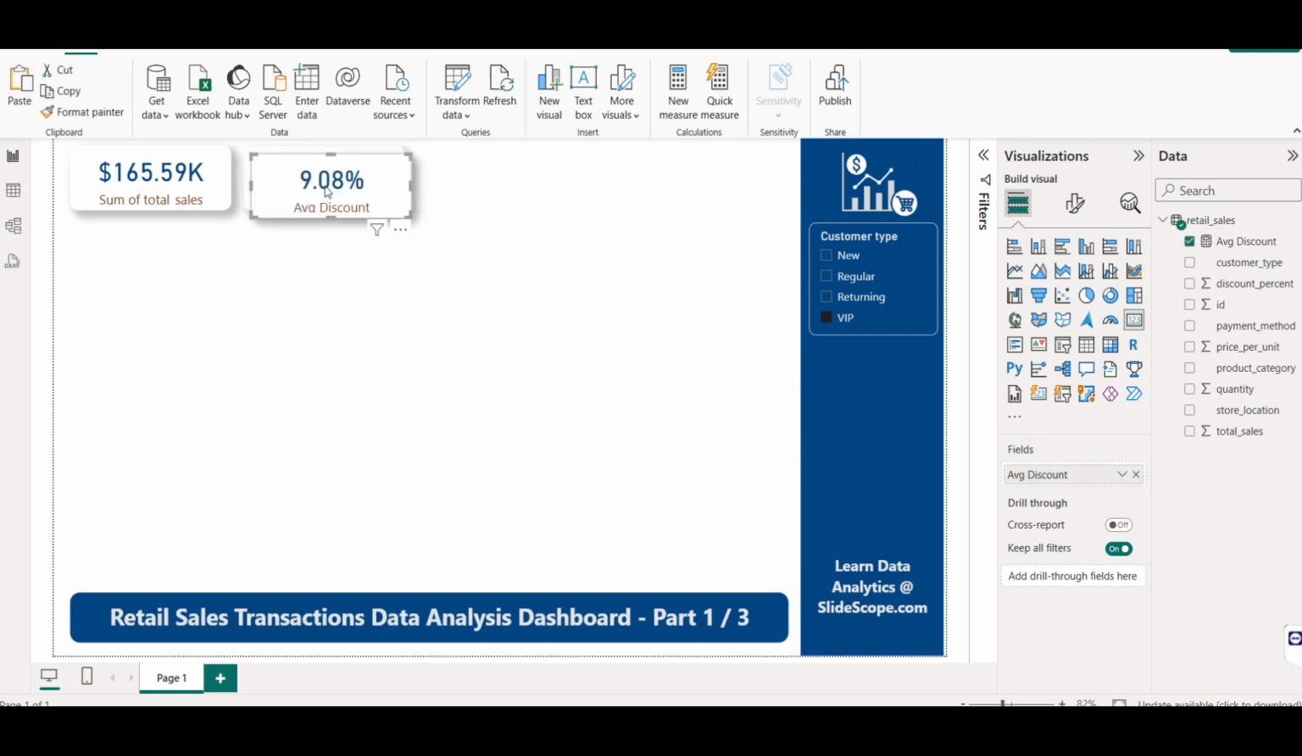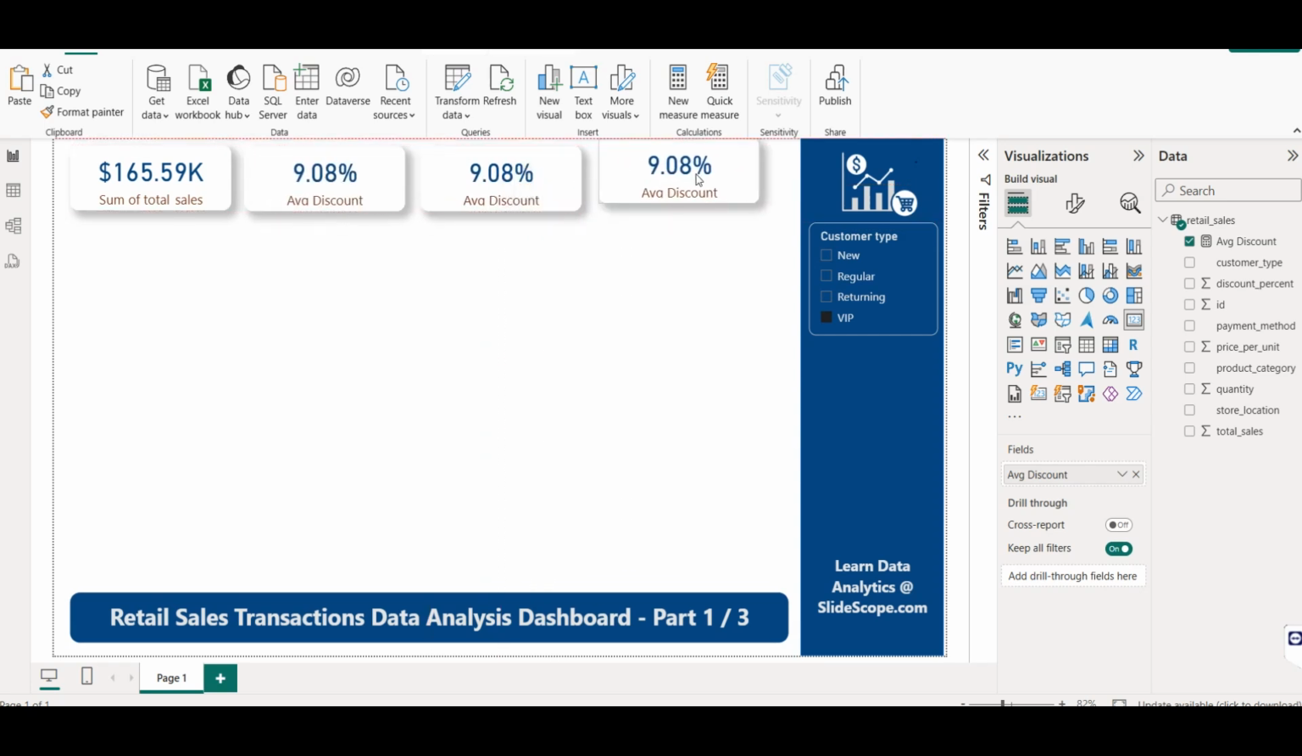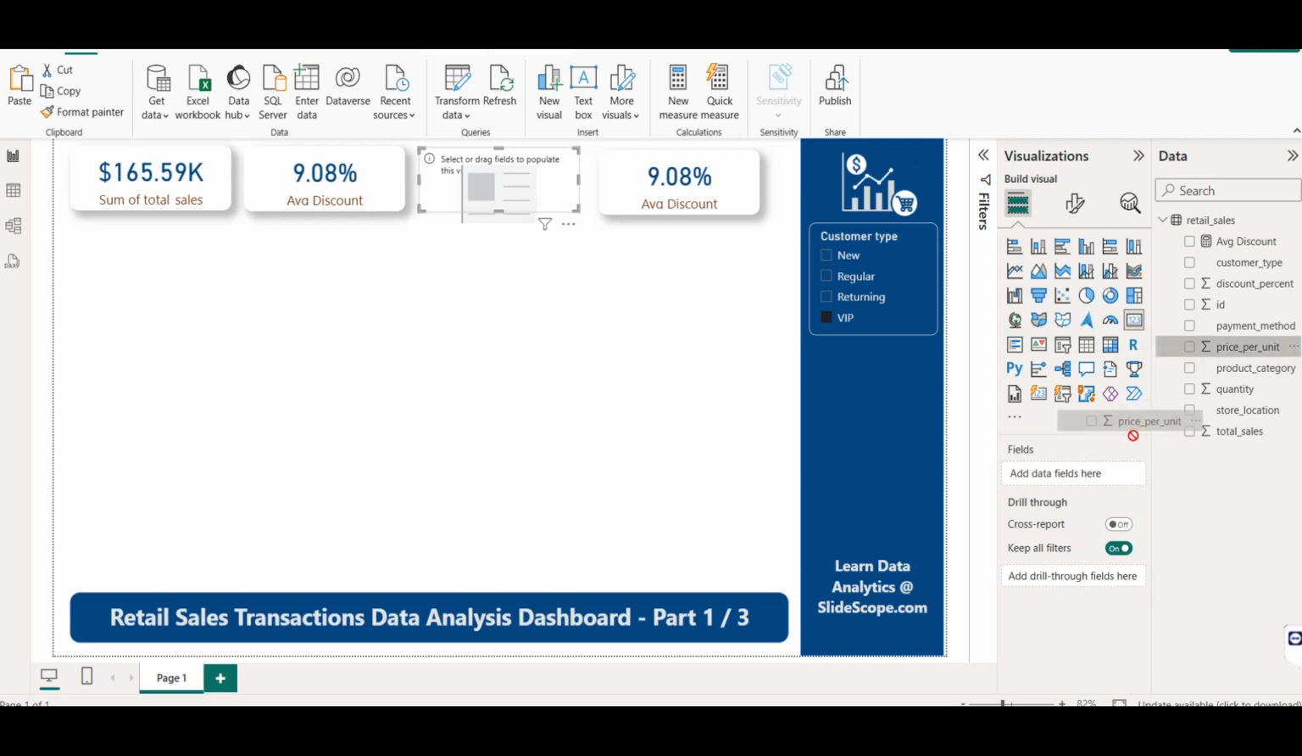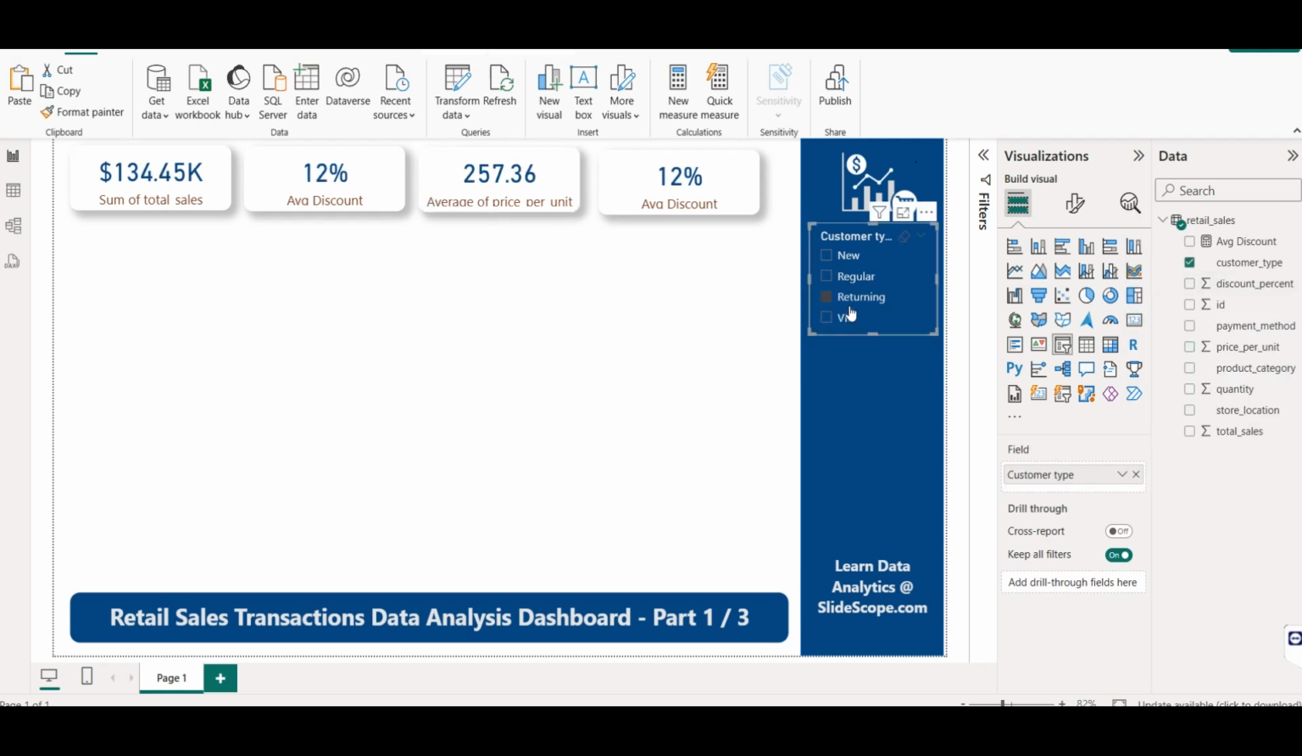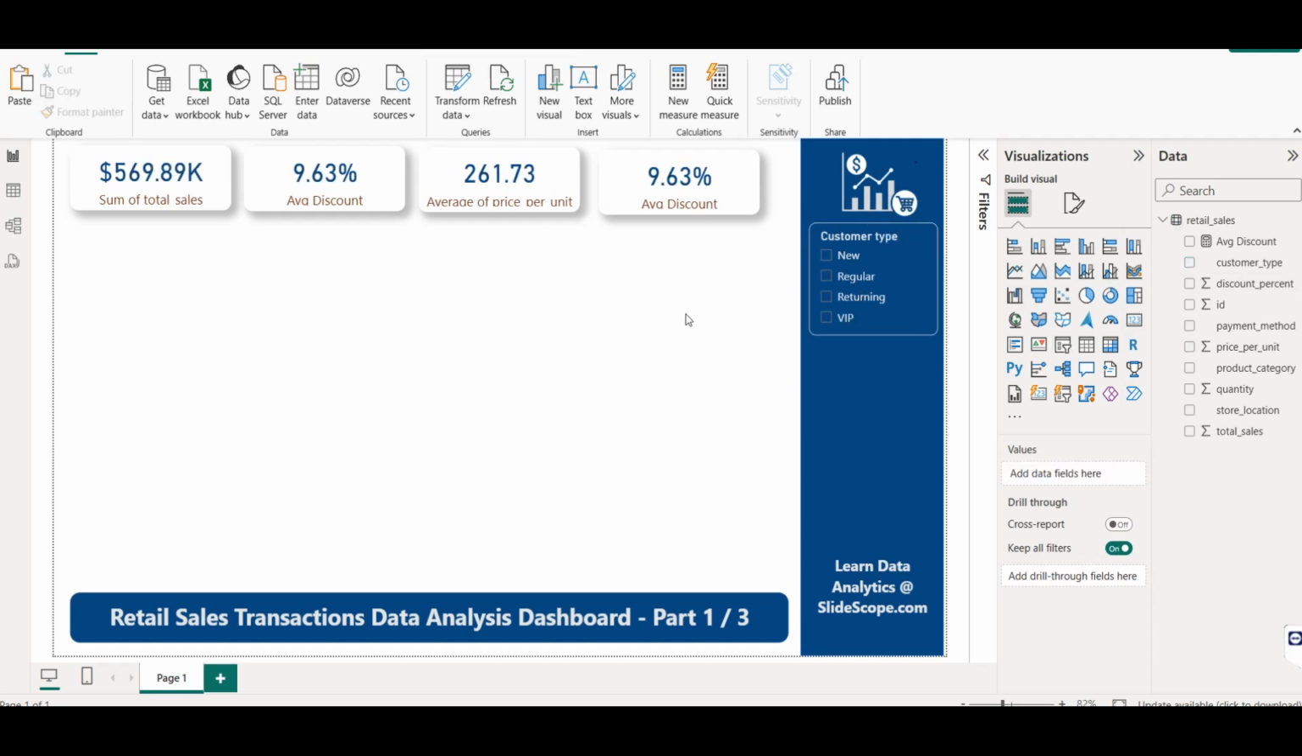Now we can create multiple copies and simply paste them one by one to create more KPIs. So here you can see we have price per unit. For price per unit also we will use average. That is average price per unit. Now returning customers, average price per unit, regular customers. So you will be able to understand that. We will add more filters soon. Before that, we'll create KPIs.